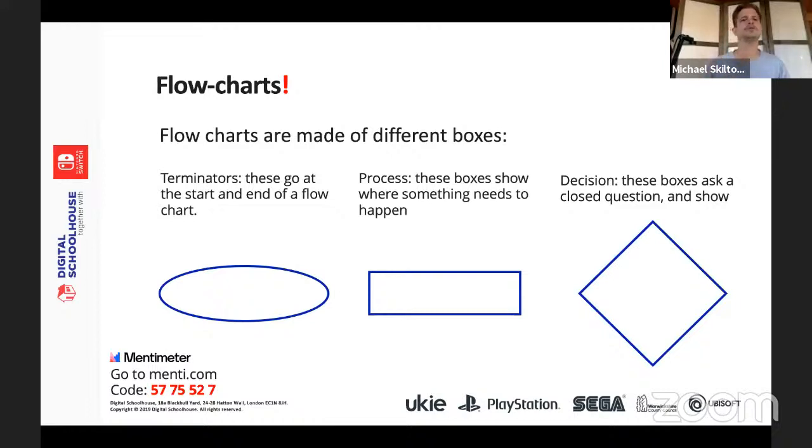But flowcharts are essentially made out of different types of boxes, and the three most fundamental types of boxes are included on the screen now, okay? We have terminators. These just go at the start and at the bottom of a flowchart. One will say start in it at the top, and one will say end in it at the bottom. And they're really, really simple, just to show the person that's reading your flowchart where we begin, where we end, where it comes to a full stop, okay?